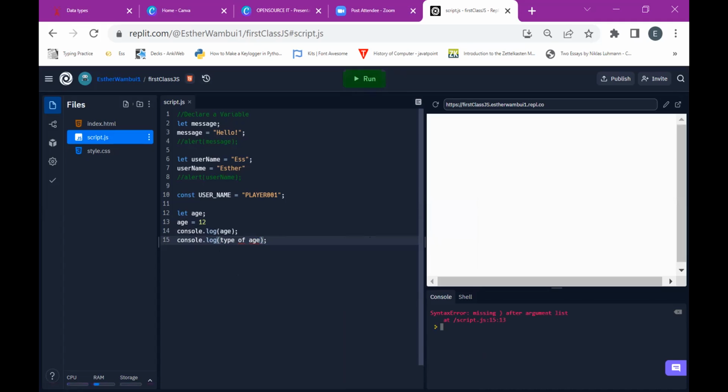And when we look, okay, so what is my problem? Missing a bracket to the argument list. So am I missing a bracket? So that means age in brackets. See, after doing this 1,001 times, still forget. But thank God for error messages.